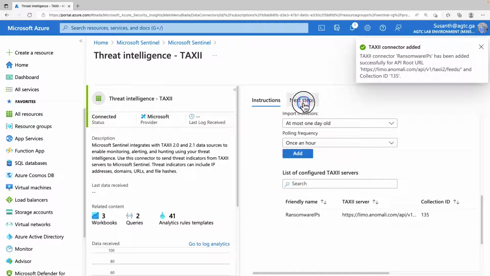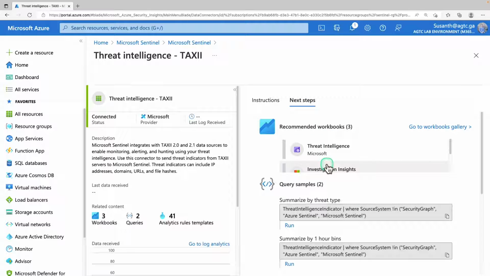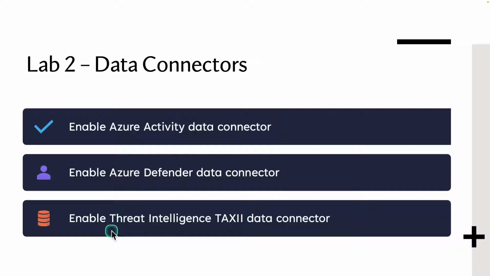So now if you go back to the next steps, here you can see what type of content is available for this connector. So after a couple of minutes, we will be able to see threat intelligence indicator will be populated with IOCs from anomalies feed. Alright, so we completed lab 2. We connected all 3 connectors.